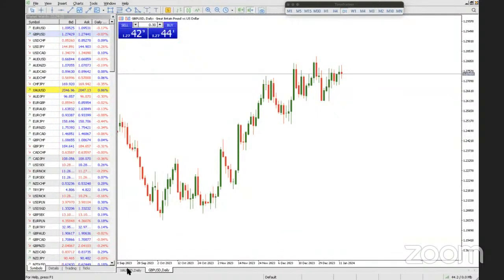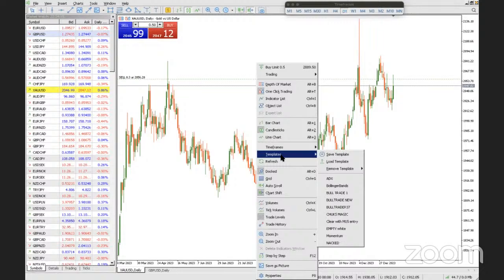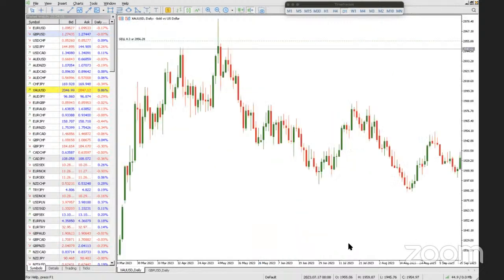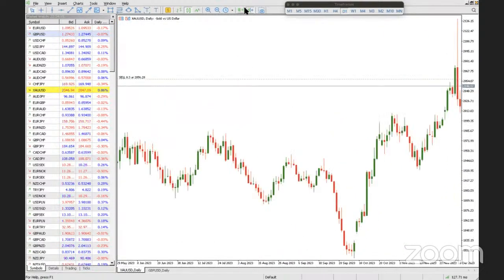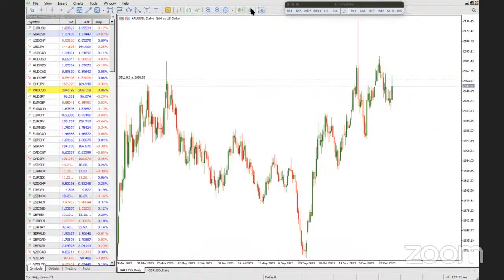I have XAUUSD on this chart. Permit me to go to naked. Template naked. Done. Shift to the other side and shrink. Let's see. Then shift the chart like this. Beautiful. Now I want another asset.